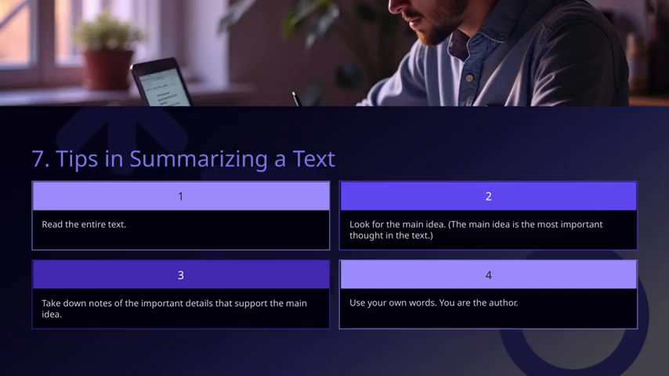Remember, when you're summarizing, use your own words. Think of yourself as the author, expressing the ideas in a way that makes sense to you and your audience. Following these steps will help you create clear, concise summaries that stay true to the original text while being easy to understand.